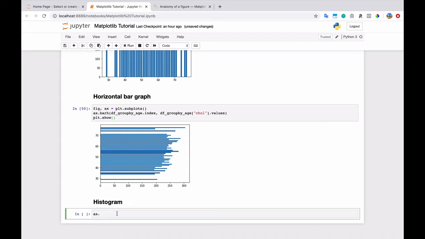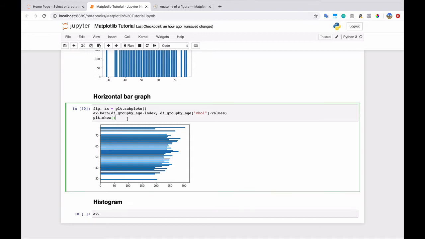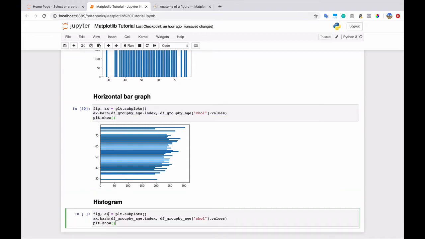So in this case, maybe we want to look at, let's go ahead and copy our plotting formula down here. Maybe we want to look at our age distribution. So how many people in our data set fall into which age buckets? In this case, we just call ax.hist. So .hist is the method that we're going to call here for histogram.